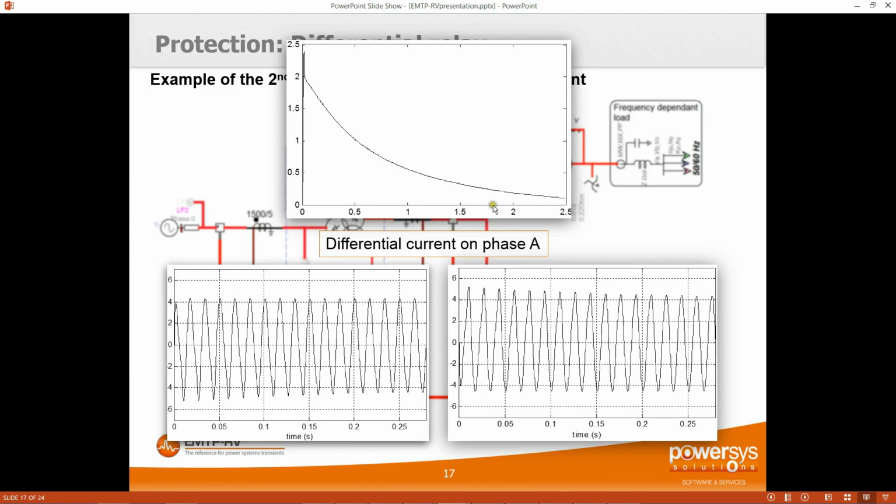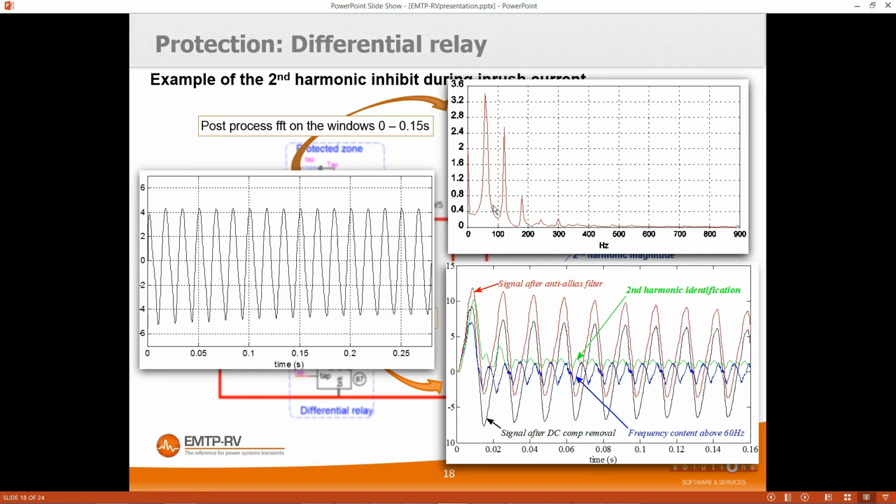And so if we analyze this current, here we do a post-processing FFT, and so we can see the first harmonic level and the second harmonic level, which is pretty high. And this is what happened inside the relay. The relay with the DFT calculates in green the second harmonic during the simulation. So that's a very good way to find the level of second harmonic.